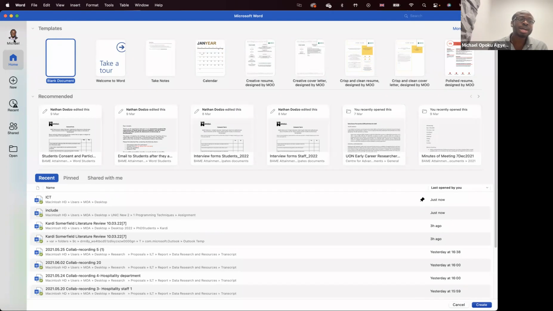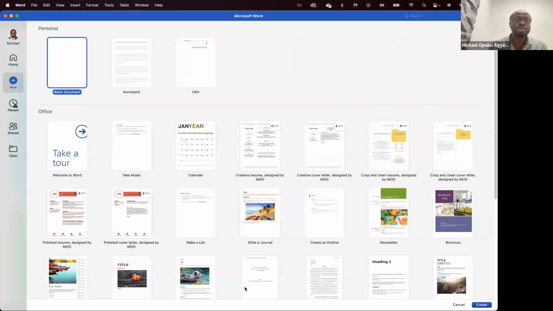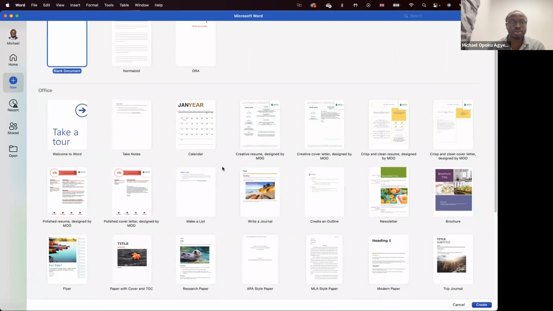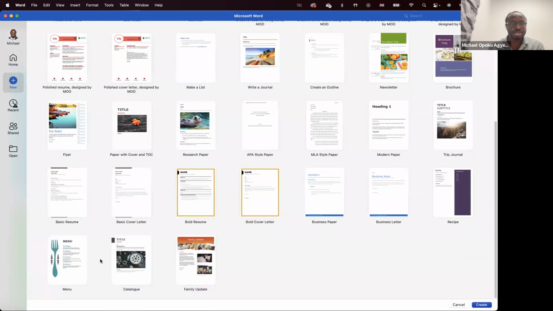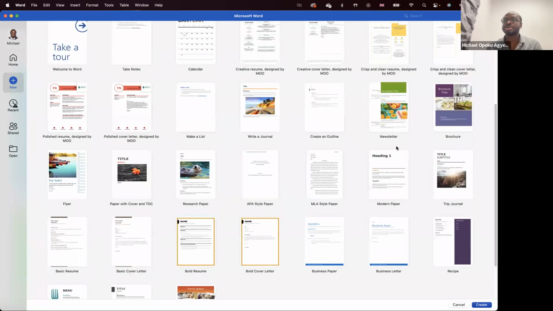On the left-hand side, you can see I'm logged in because I downloaded using the license one, and afterwards I logged in as well. You've got a home button that takes you to this particular view, or you can click a new button to get into new documents, and the new documents will give you access to things like templates and other things that you can use. So from the new documents, if we want to work with certain templates, we've got some that you have access to, things like menu, catalog, and family updates, all those kinds of things.